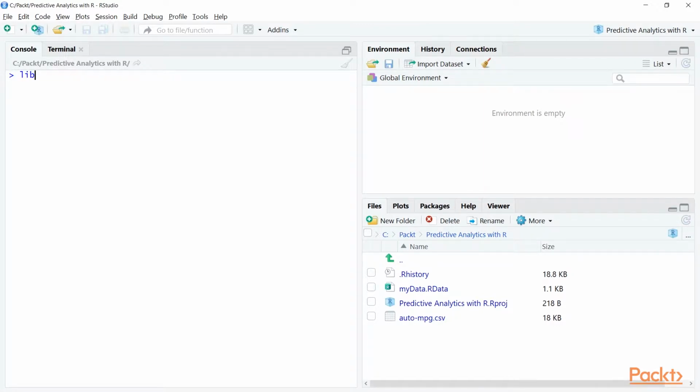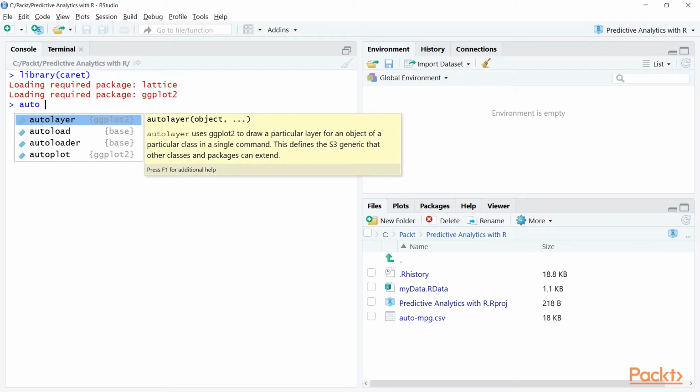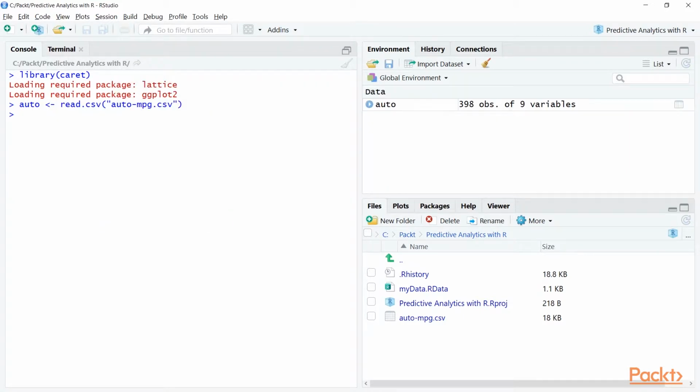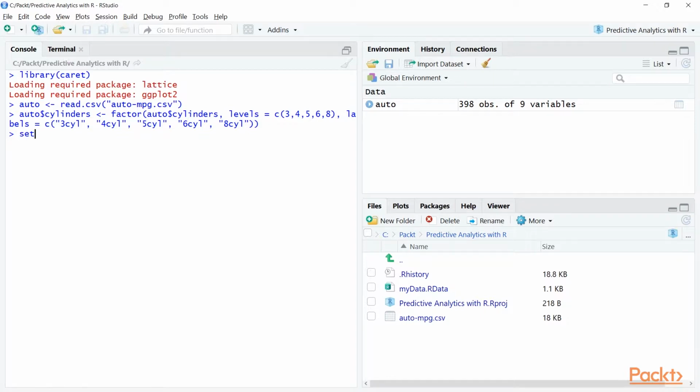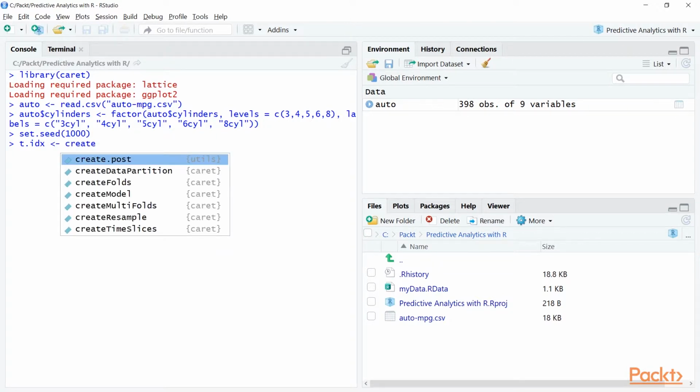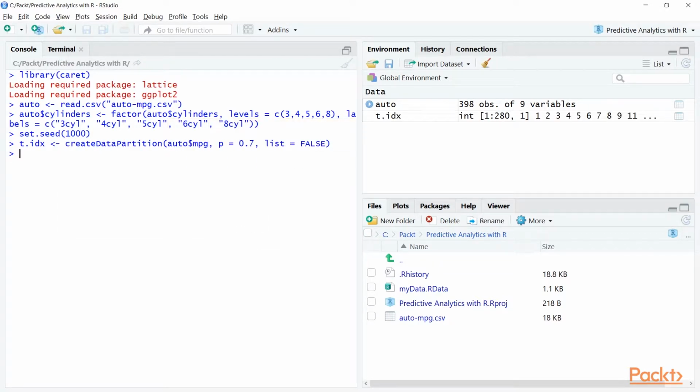To perform linear regression, we will first load the caret package. Now, we will read the data using the auto command. Let's convert cylinders, which is a categorical variable, into a factor and appropriately rename the levels. Now we will set the random seed so that our results can match, and then we will go ahead and create partitions. Use the names command to print the names of the variables in the data frame. This will help us use appropriate variables in the linear regression model.